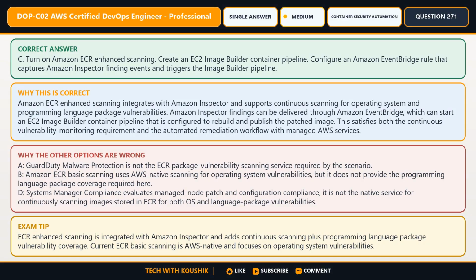Go with option C. Turn on Amazon ECR enhanced scanning. Create an EC2 Image Builder container pipeline. Configure an Amazon EventBridge rule that captures Amazon Inspector finding events and triggers the Image Builder pipeline. Amazon ECR enhanced scanning integrates with Amazon Inspector and supports continuous scanning for operating system and programming language package vulnerabilities. Amazon Inspector findings can be delivered through Amazon EventBridge, which can start an EC2 Image Builder container pipeline that is configured to rebuild and publish the patched image. This satisfies both the continuous vulnerability monitoring requirement and the automated remediation workflow with managed AWS services.